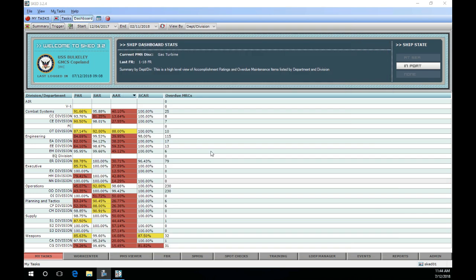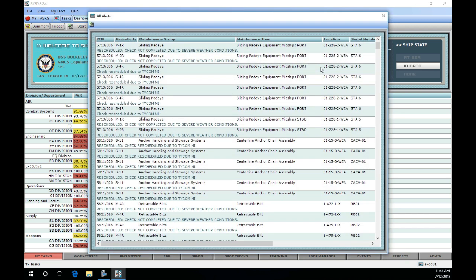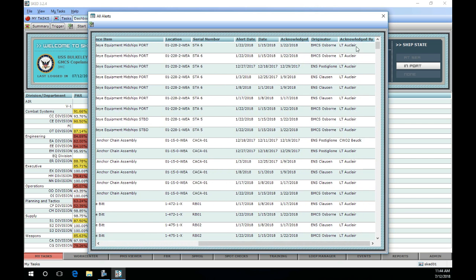To verify alerts acknowledged by the department head, select the dashboard view and ensure the correct date range has been selected for this review. Then, select the par score for the division to be reviewed. From the periodic accomplishment details window, select the total alerts in the alerts column. This will display all alerts for the work center. Scroll to the far right to view the acknowledged by column. The names listed in this column should be the department heads or the acting department heads.